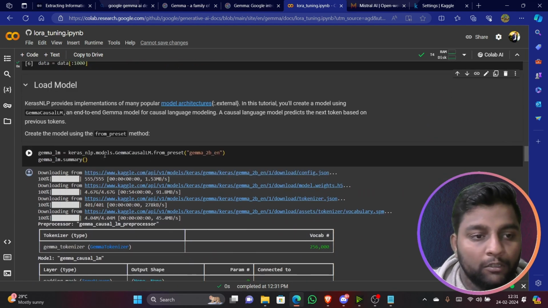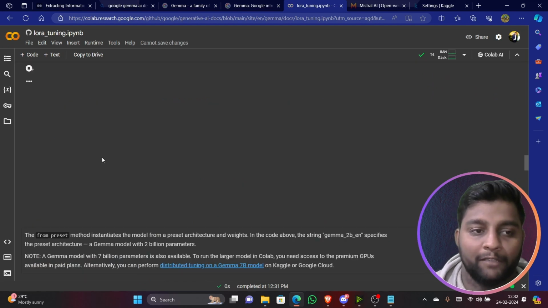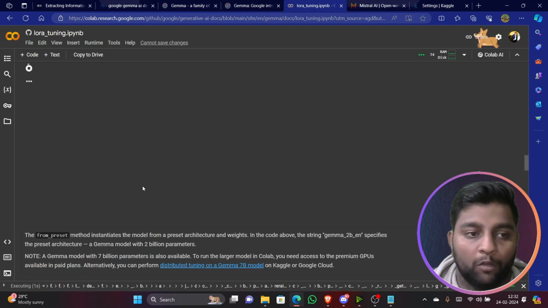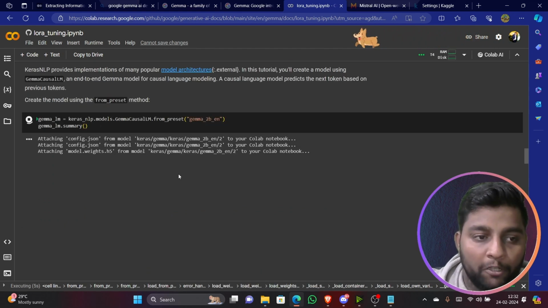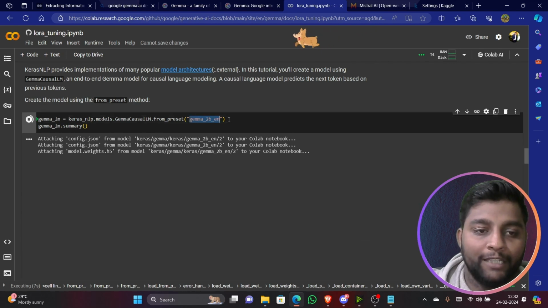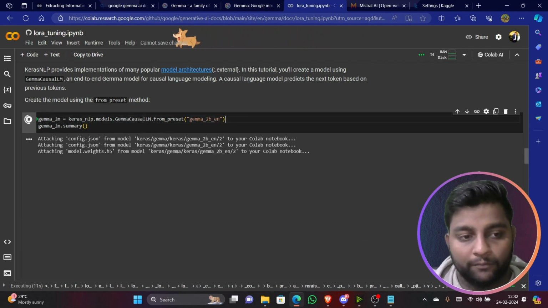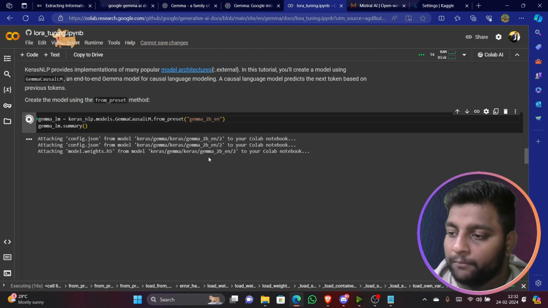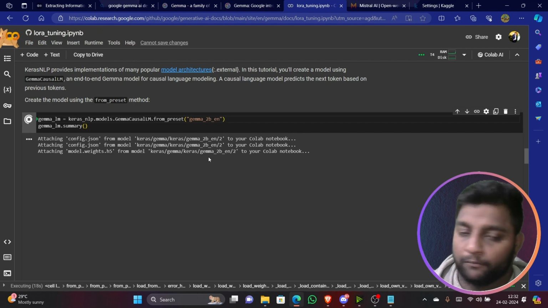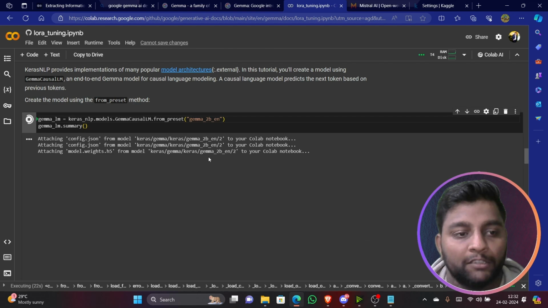Okay. So after this, we are going to load the model Gemma 2B. This is a very small model, so for now we are going to use it. We are going to download this. If you want, you can change the name here to 7B and try it out. Now this is getting executed. Let's wait for this to execute.